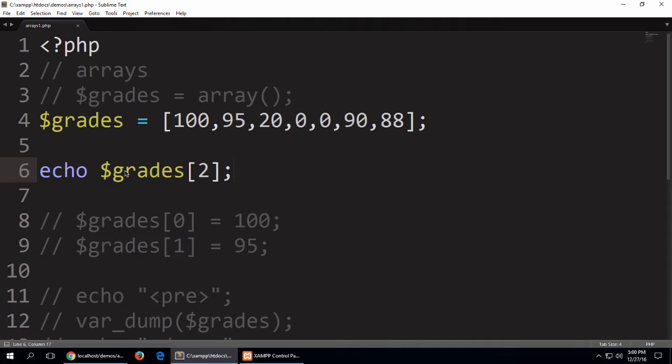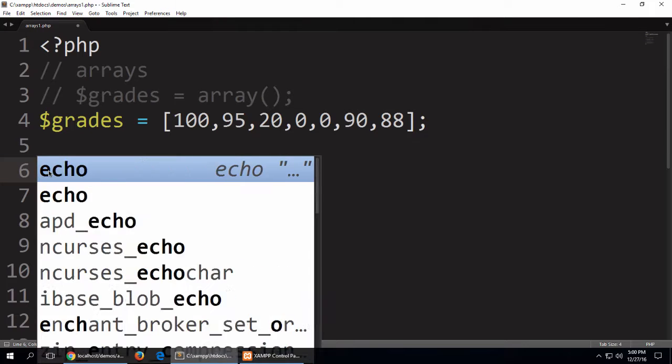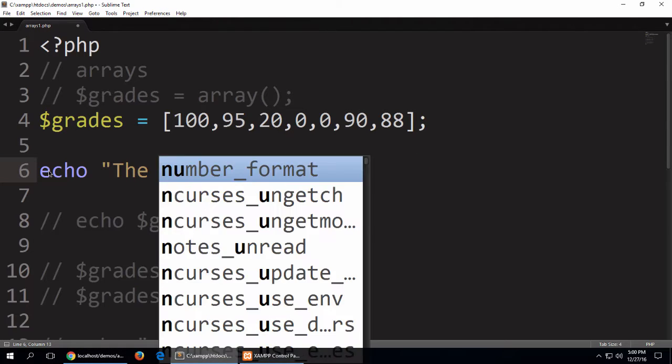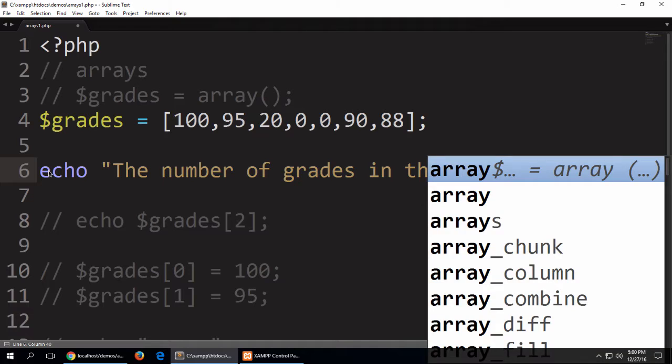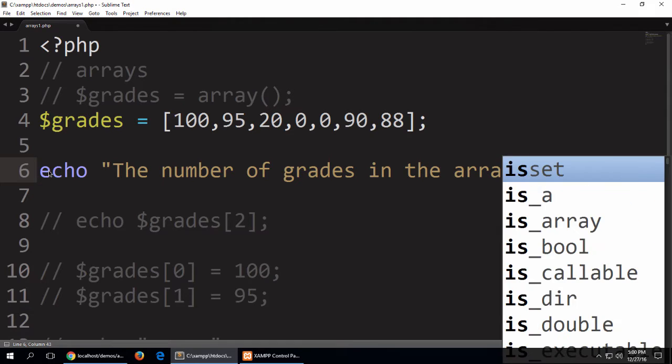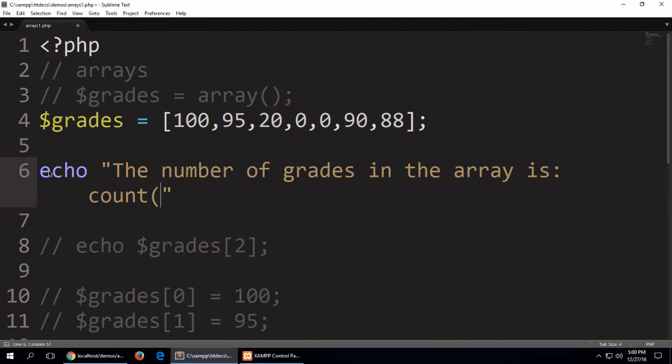The next thing you want to ask yourself, and I'm just going to comment that out, is how many grades are in that array. So I'll echo the number of grades in the array is, and then I'll put count. It's a function, and inside of that I'll put grades. I'll put a semicolon at the end here. Let's see how this works. Ready? Here we go.